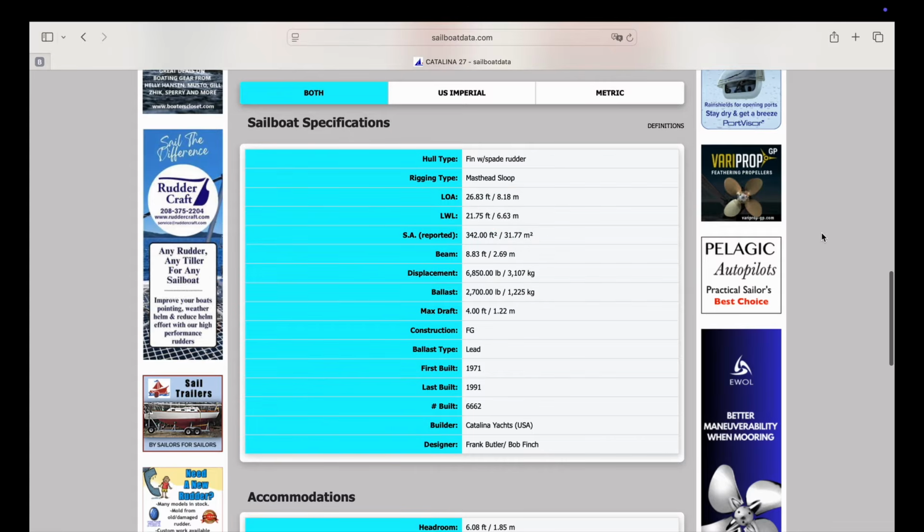Then obviously all the other data like the sail area, the beam, which is the width of the boat itself, the displacement, which, to make it easy, is the weight of the boat, and the ballast, which is the weight that is in the keel, the part that counterbalances the weight of the mast. The max draft is how deep the boat sits, so that gives you an idea of where you can actually sail and where not.